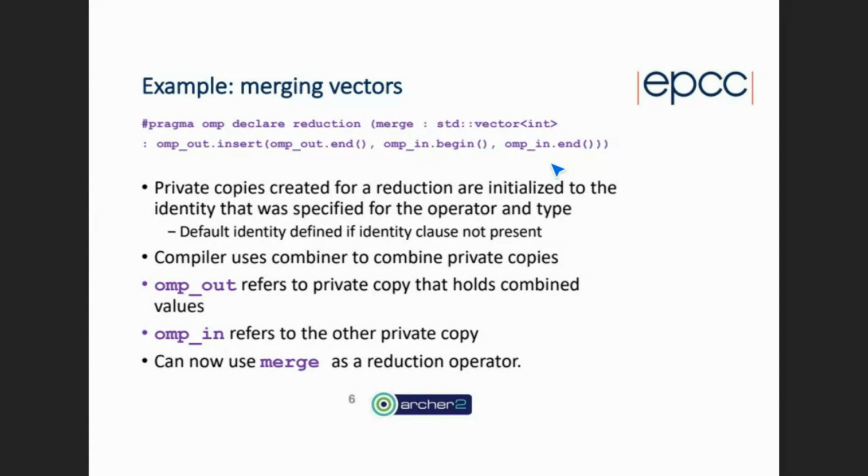Okay. So now that we've defined that, we can then use merge as a reduction operator. We can have a reduction clause that says merge colon and then a vector, and that will work. This is probably most useful for C++ programmers who want to be able to define reductions on objects.